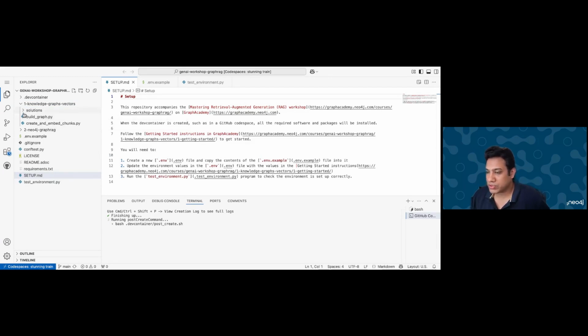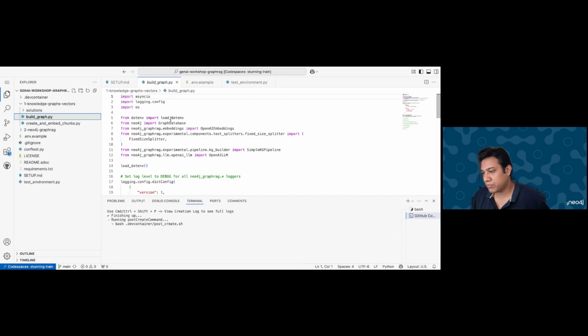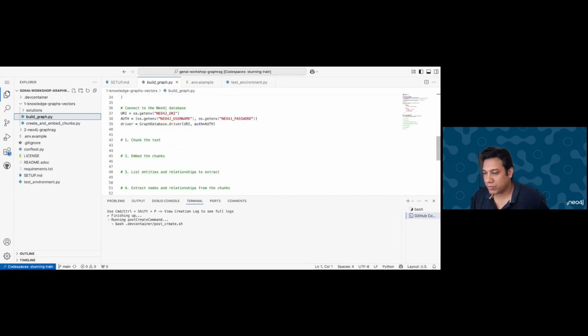These Python files would be kind of like boilerplate code. And if you want to run the full solution, you can just run the solutions files directly, which have the complete content over there. And the same goes for the second module as well. So let's see if our environment and everything is loaded.